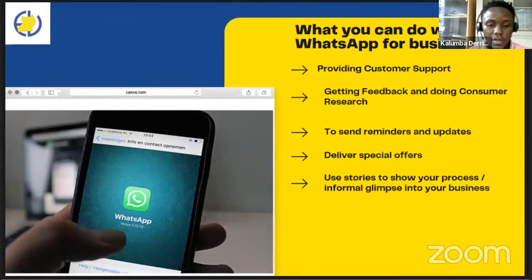So a practical thing of what WhatsApp Business does for you is it will enable you to provide customer support, then getting feedback and doing consumer research, because whoever has texted you on WhatsApp for Business is your direct customer, or they have a certain interest in your business, right?